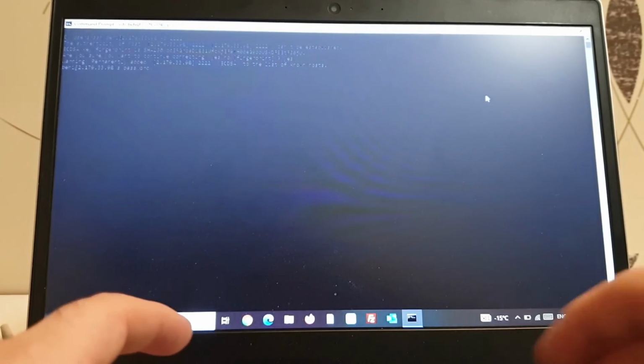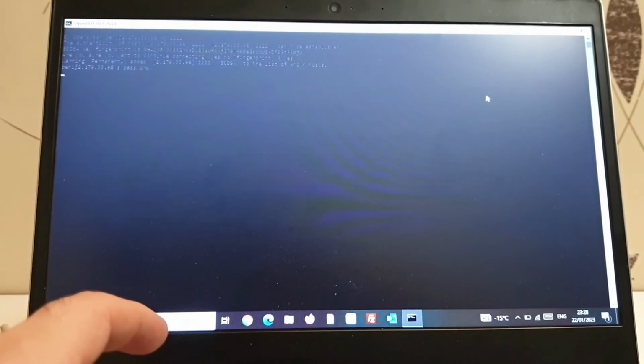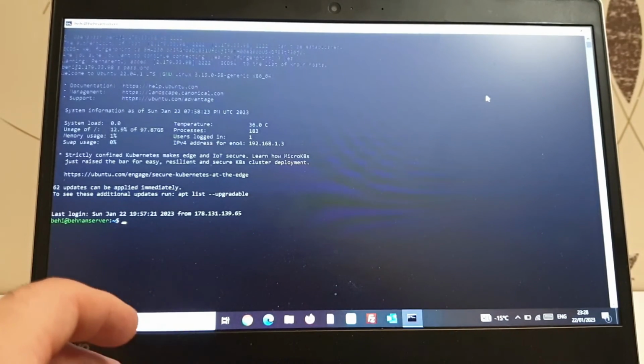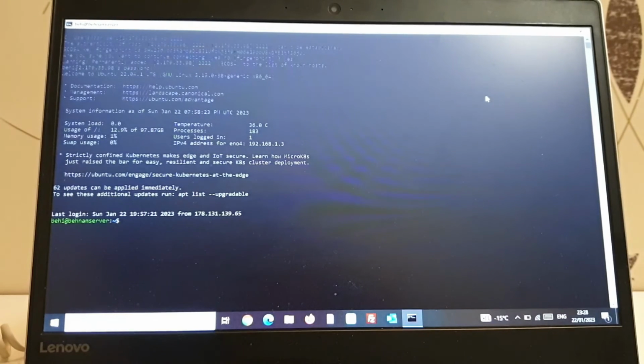The command is going to be like this: SSH, the username at that particular IP address, 179.33.98 space -p 2222, and type yes. Then the password, the password that you defined at the installation time. Now you are at the command prompt. You can now do almost everything.